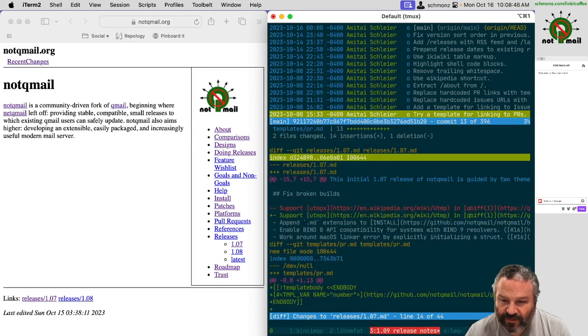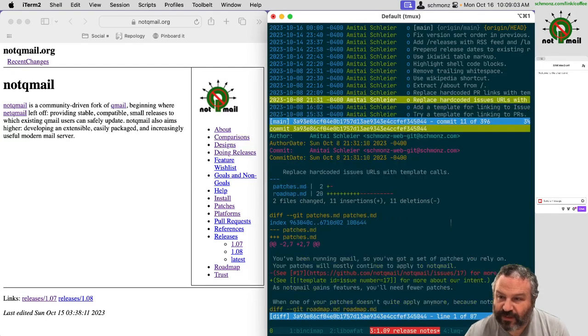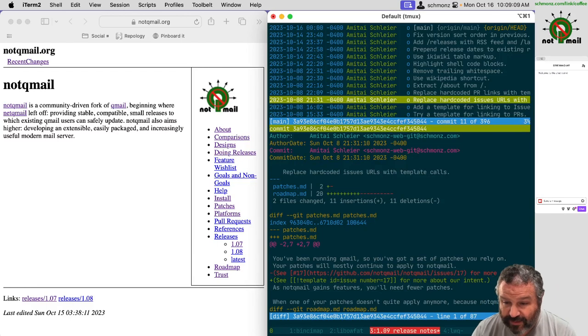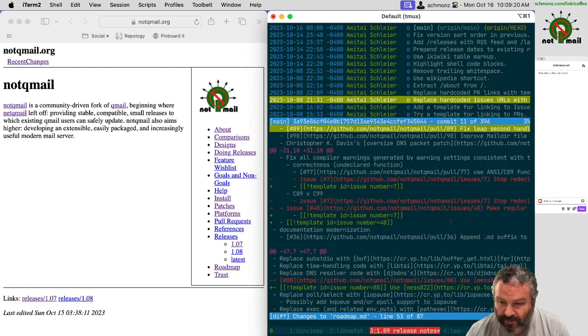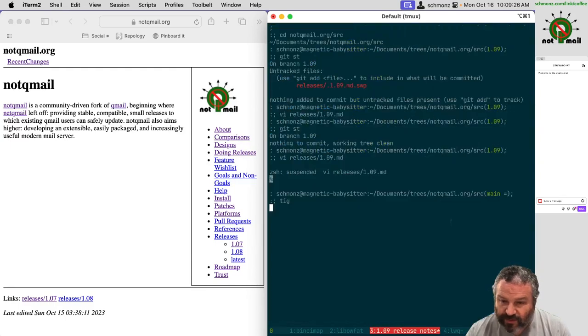So I did the same thing with issues, which is a very similar one. Also needs a number, and also generates a full URL like so. And that's very easy to do. So once I did that, I went through and changed all the existing links to use this new way of writing pull requests and this new way of writing issues and getting the same HTML as a result. That leaves me working on the 1.09 release notes.